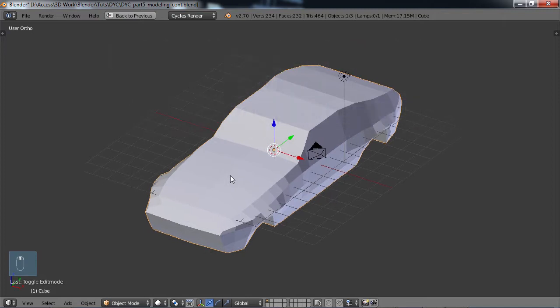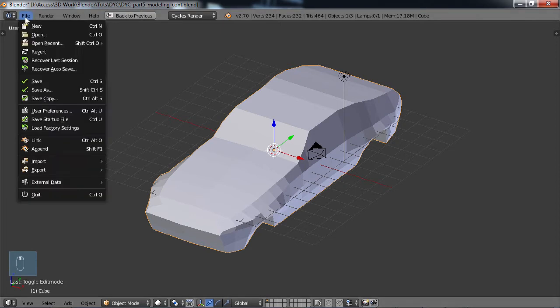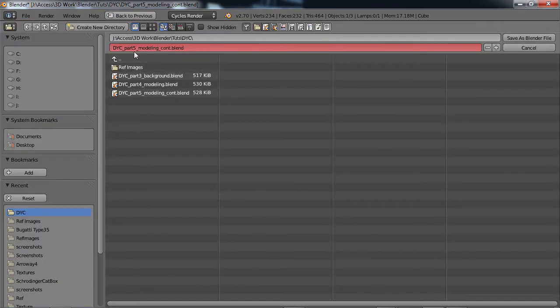And in this part of the tutorial, part 6, we are going to be continuing with the modeling process. So I'm going to go ahead and right off the bat do File, Save As, and I'm just going to name this part 6, and I'll leave it modeling underscore continued. Make sure I have that saved for you.